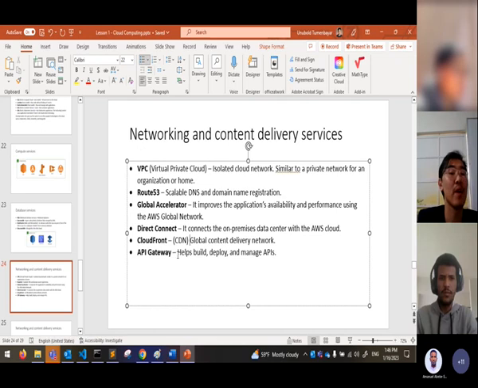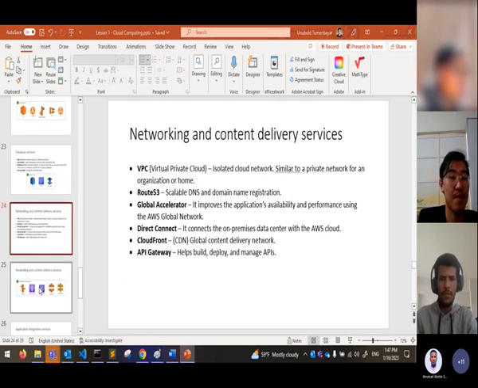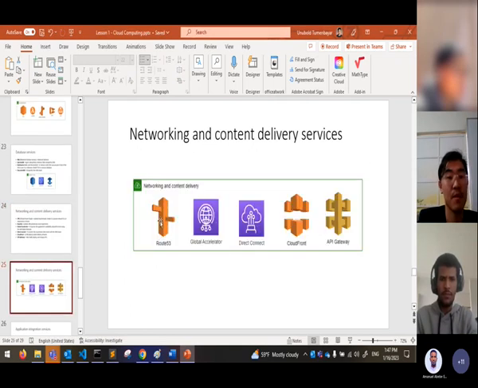And API Gateway helps you build, manage, and deploy APIs. That's a popular technology. Rapidly, it looks like this: CloudFront, API Gateway. These two are the main ones that we will use a lot in this class.